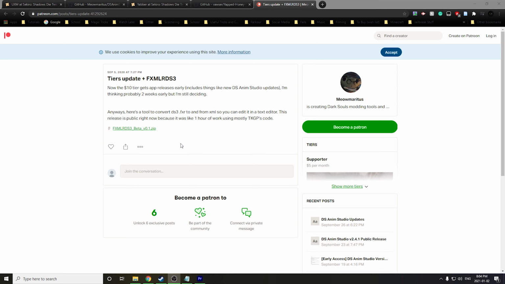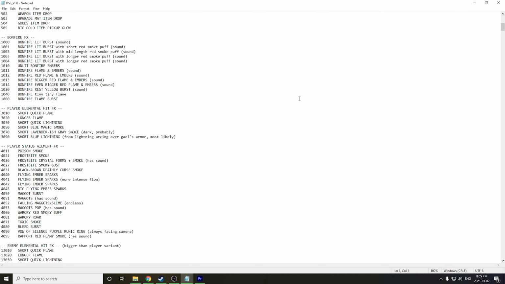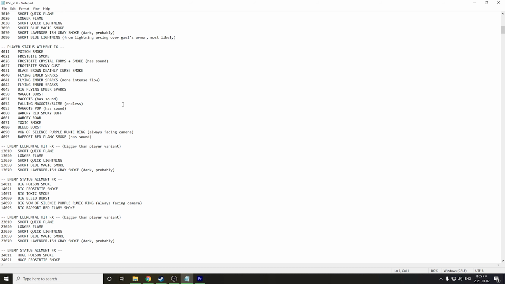Now, one more important resource that I'm going to leave in the description is this right here, which is the Dark Souls 3 VFX list. This isn't a program, obviously, but it is a collection of different effects that have been listed and matched to their different FXR files. So this is a really good cheat sheet, basically. Now, obviously, it doesn't cover all of the effects in the game, but it covers a good portion of them, so this is definitely a good thing to have as well.